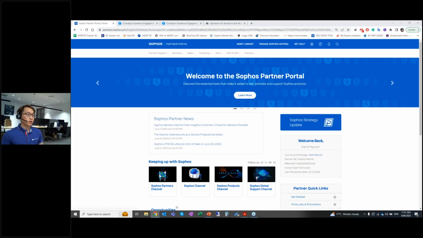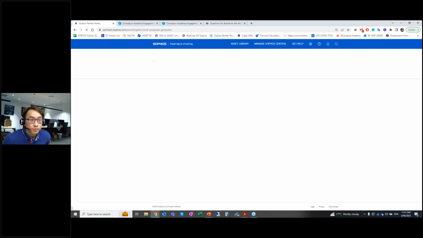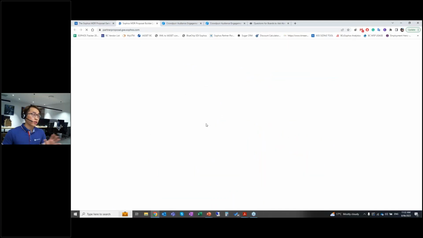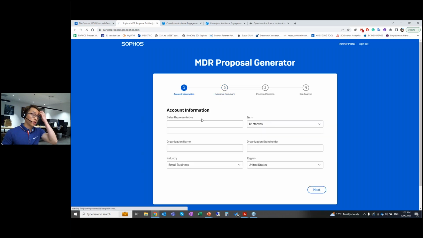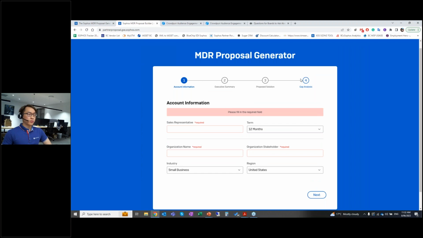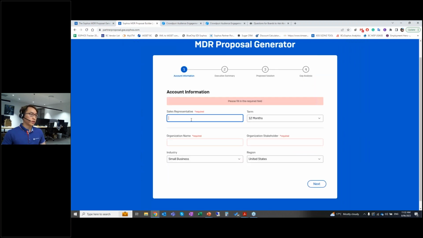So I'm going to quickly walk you through a demo. Make it short, sharp, and simple. Nice. Inside of the Sophos partner portal, I'm just going to sign in real quick. Oh, here we go. Incredible. Four steps, in order to have an MDR proposal straight away, basically at your doorstep.